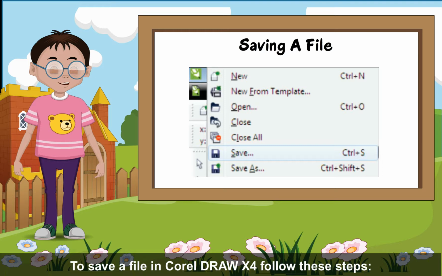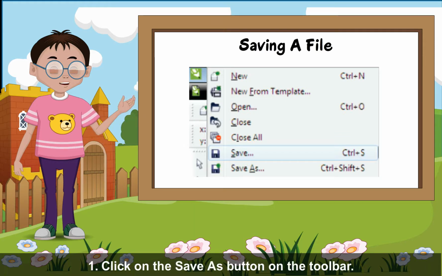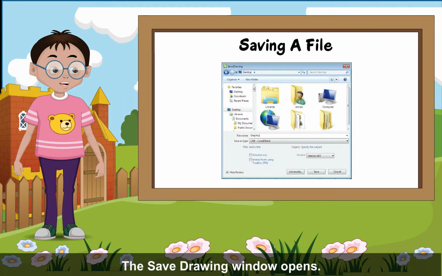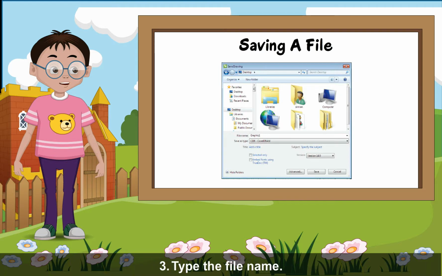Saving a file. To save a file in CorelDRAW X4, follow these steps. 1. Click on File and select the option Save. Or, click on the Save button on the toolbar. The Save Drawing window opens. 2. Select the folder to save the file in. 3. Type the file name. 4. Click on the Save button.